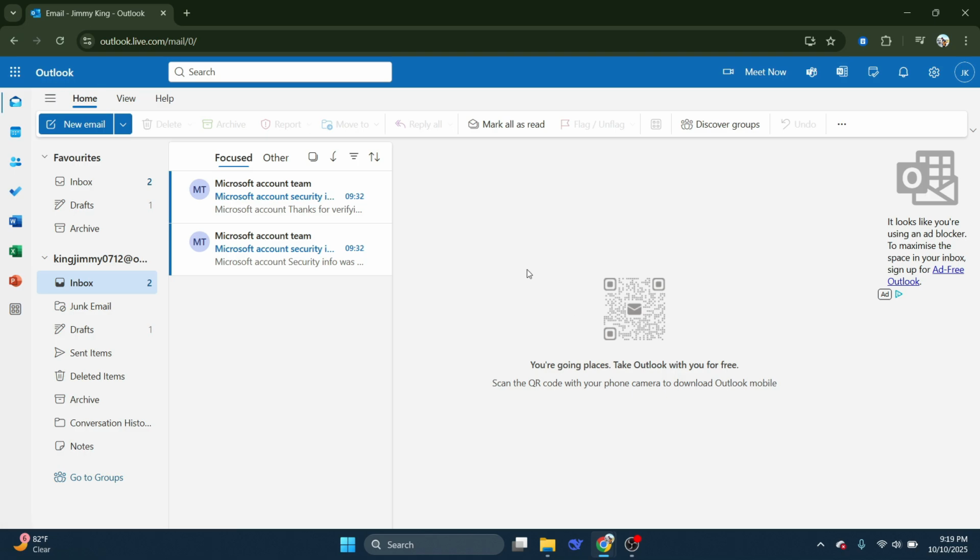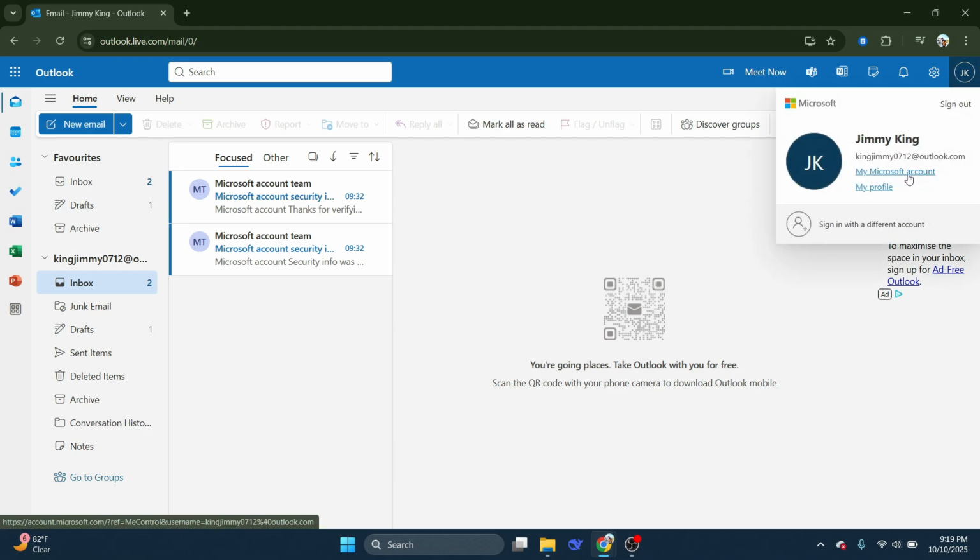Open your preferred web browser and go to the Outlook login page. Once you're signed in, you'll land on your Outlook mail page. Now, look up to the top right of your screen. There, you'll find your profile icon. Click on it, and a drop-down menu will appear.